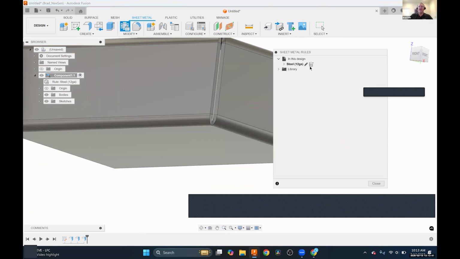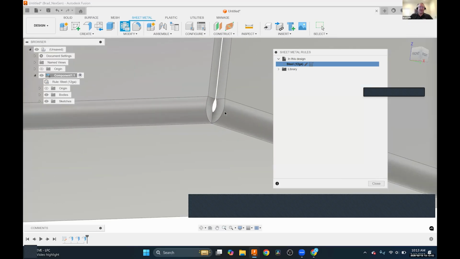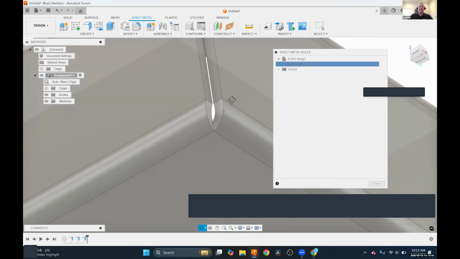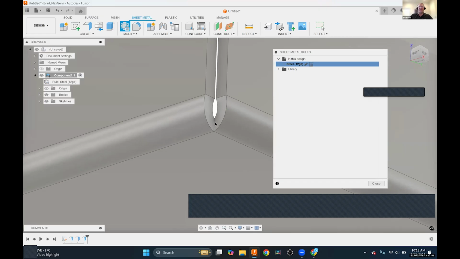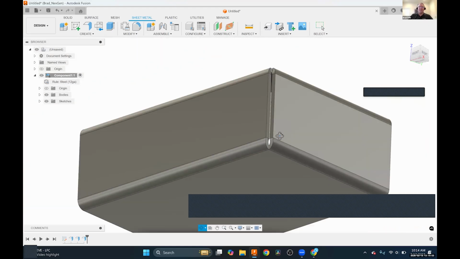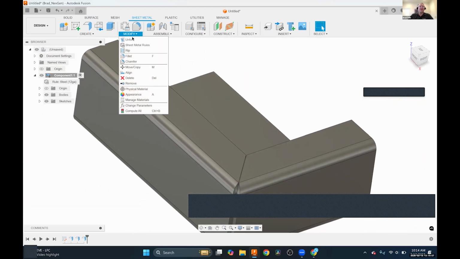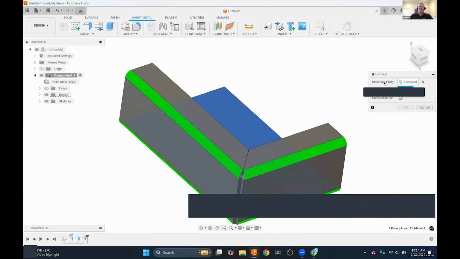I'll come in here, edit. Let's change the corner to bend. So there's arc weld. There's also like linear weld. I'll say okay. And you can see that changes a little bit, looks a little bit different, leaves a little bit more of an open gap there. But you'll notice there's not a flat face right there. So depending on how you're manufacturing this, you might want to use a particular corner relief.